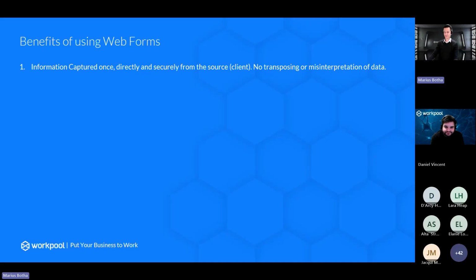You can expose a task to an external party for them to basically do the work for you. The benefit of using a web form is that it's captured only once. So it's done directly and securely from the source, the client. There's no needing to copy and paste data, email data, or misinterpretation of data. Whatever they upload and add is captured immediately and directly onto WorkPool, and there's full audit control around that.